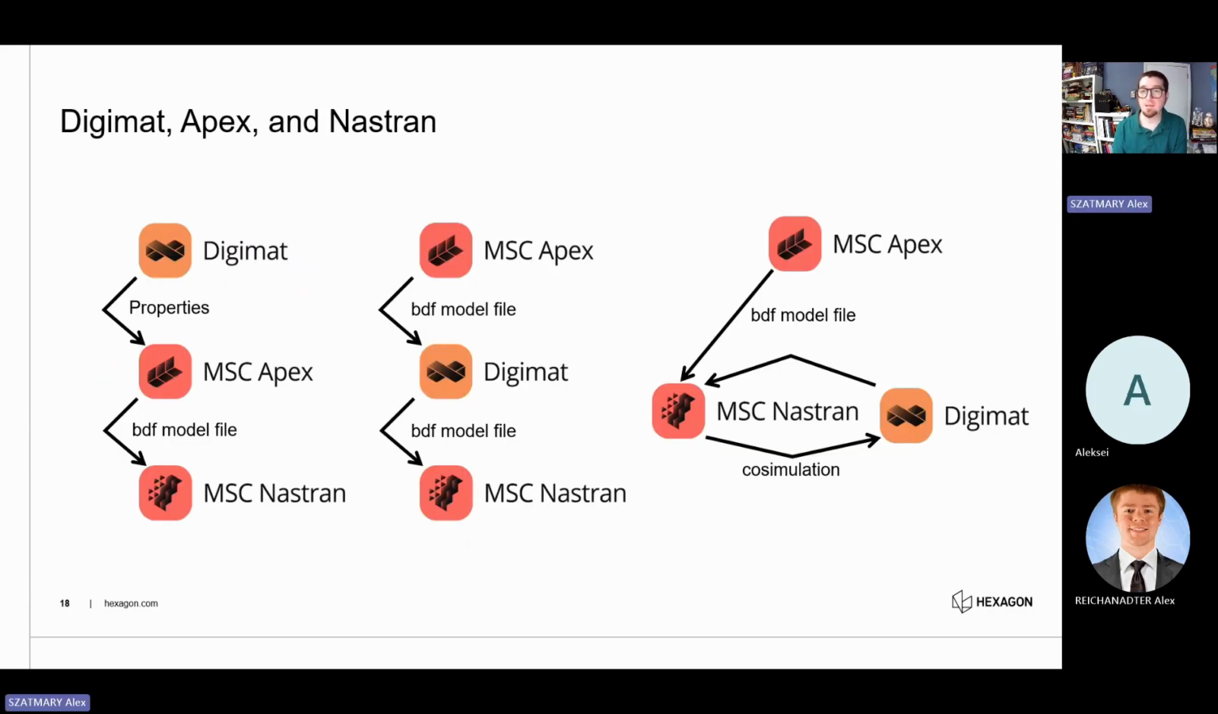Digimat can work together with Apex and Nastran. One of the simplest ways that you can do it is to simply calculate your composite properties in Digimat and then enter them into Apex just by typing the numbers in, similar to what I did. And then Apex would run Nastran. But another approach is to work in Apex, export a BDF like I showed you, and bring that into Digimat. Digimat could then modify it, bring in its material properties, and have that work on Nastran.